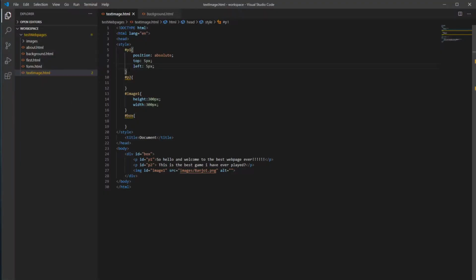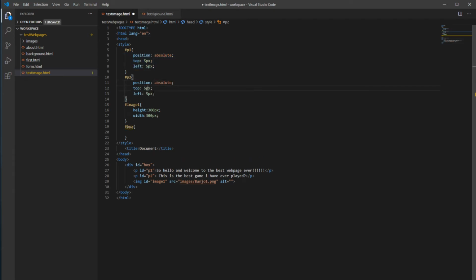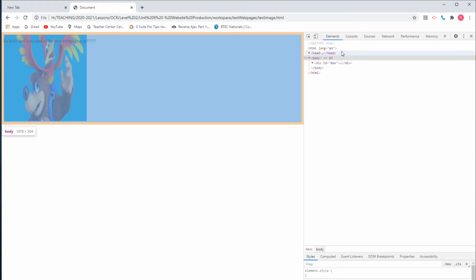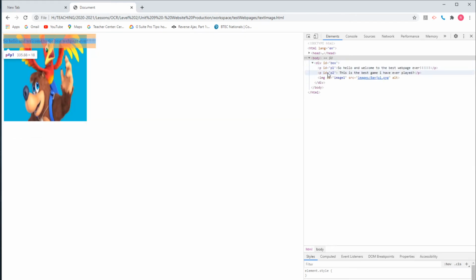So that being said, let's also give P2 the same treatment. But this time, we're going to say bottom 5 pixels, and we'll keep it to the left. So one should be at the top, one should be at the bottom. So they should now not overlap, but we'll see what happens. Well, they haven't overlapped, but where's it gone? So let's have a look at our div box. So P2 is behind P1 still.